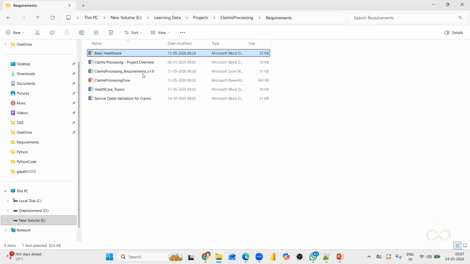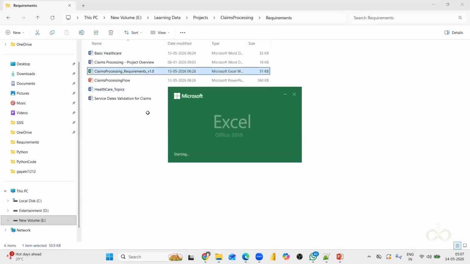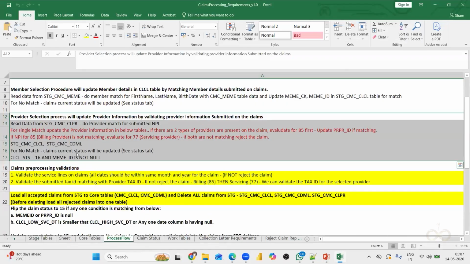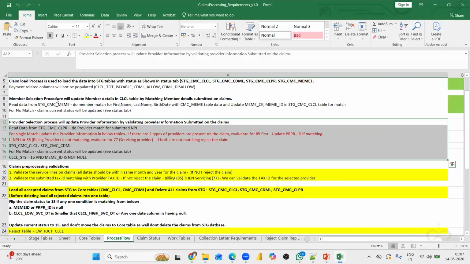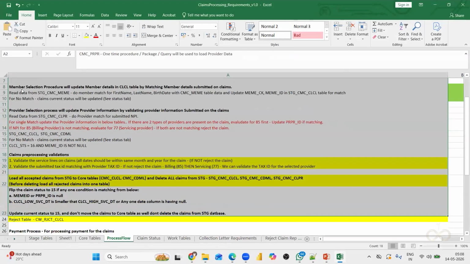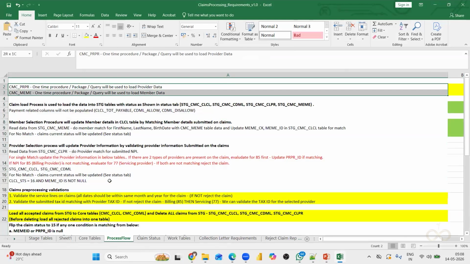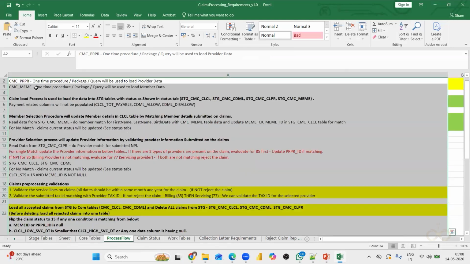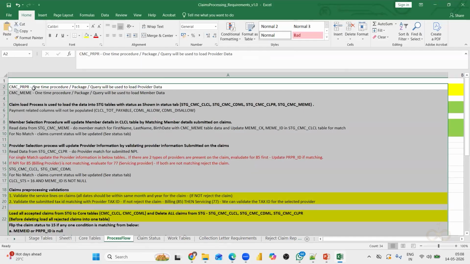There is a requirement document as well. I'll share this Excel file. In this we have a process flow tab, in which we are going to see the claims cycle only, from loading the claim to adjudication and then payment. All these things we are going to see in this particular process flow. We will create multiple stored procedures, which are useful for validations and evaluation of the claims.